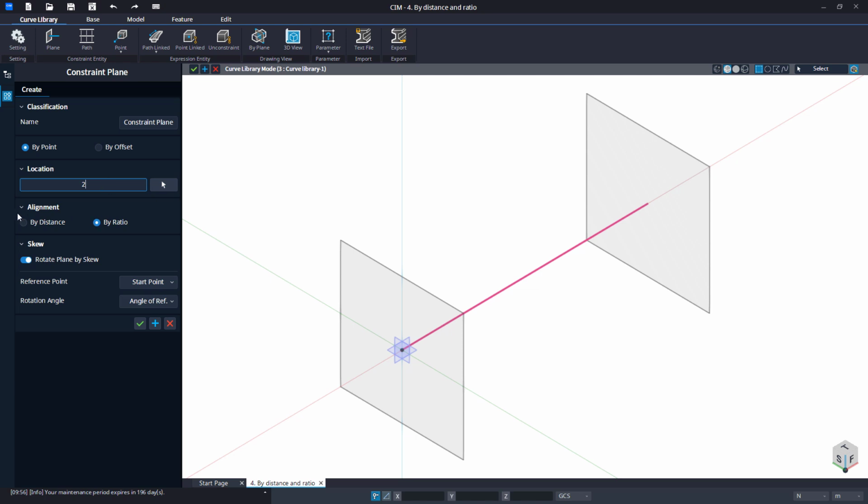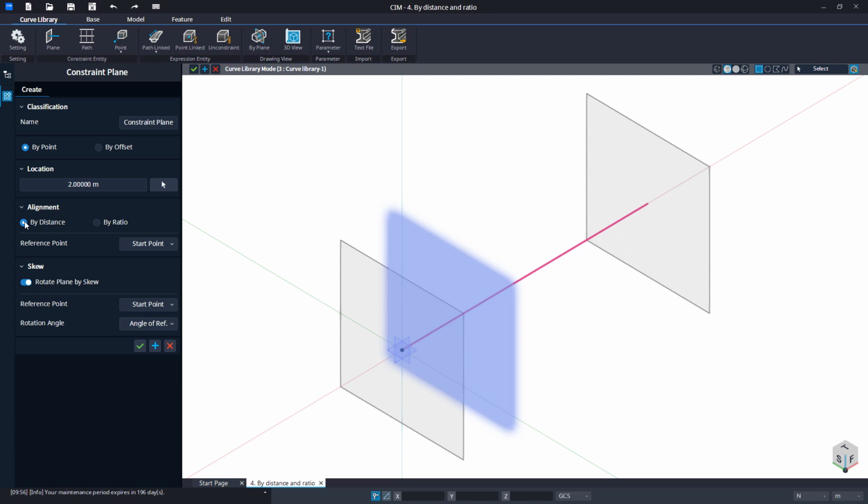After this, you have these two options, that is by distance, and then by ratio. What do the by distance and by ratio options mean? Let us consider that you are creating a plane with by distance. That means this particular plane shall be at a distance of 2 meters from the start point. Over here you have this reference point. Let us keep the reference point the same. This plane shall be at a distance of 2 meters from the starting plane.